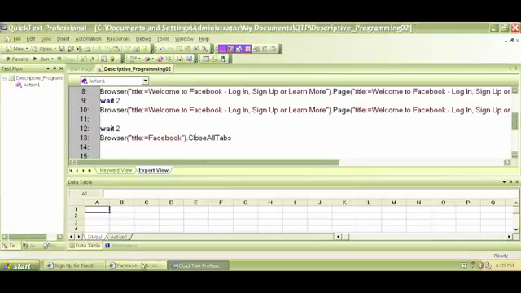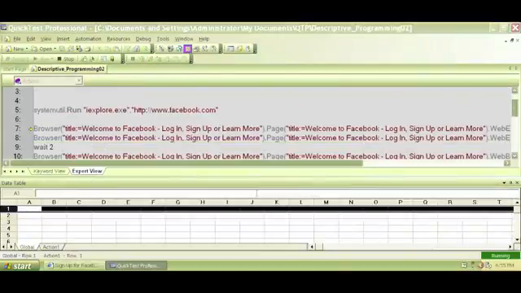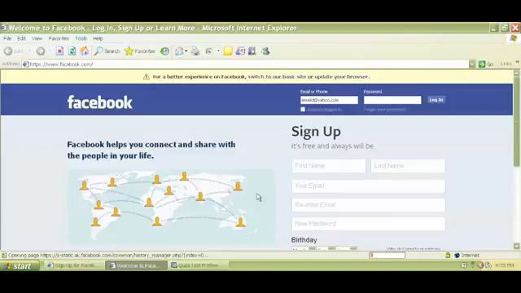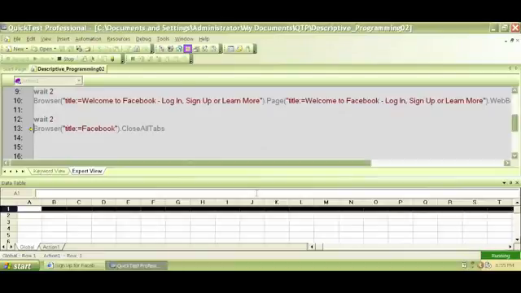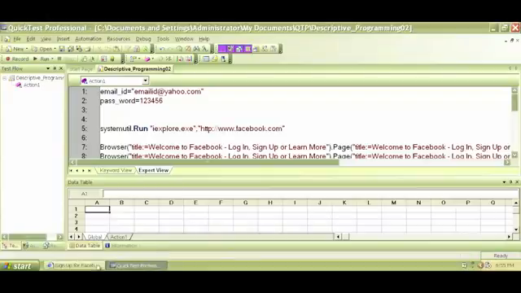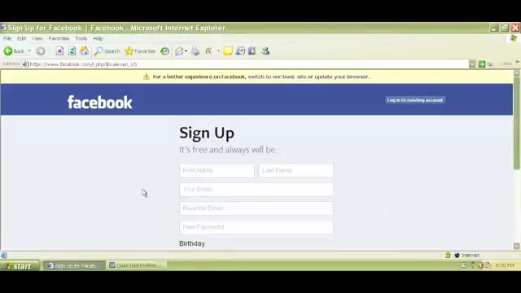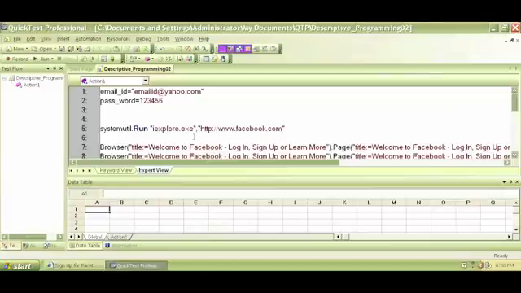Do that, click on Save, close the browser manually, and run this, and see what happens. So again, it opens the browser, navigates to facebook.com, enters the text, clicks on Login, and it did close the browser, right? As you can see, the Facebook login browser is not there anymore. I just have the sign-up browser open, and I did not tell QTP to close the sign-up browser, right?